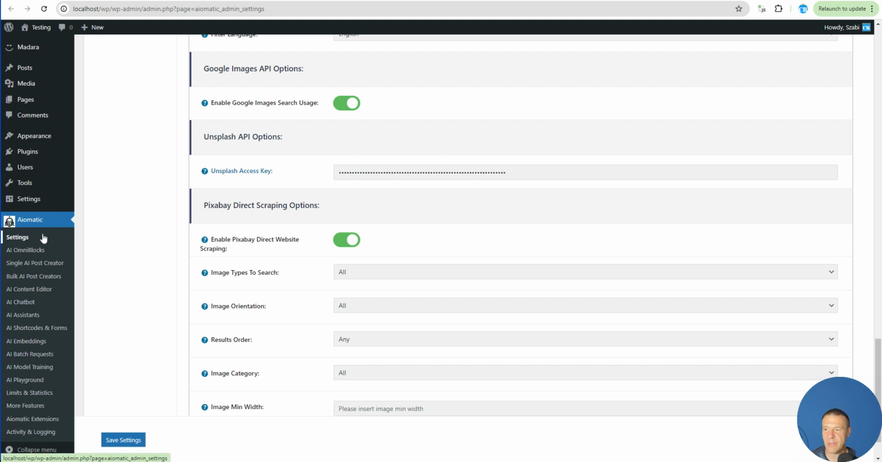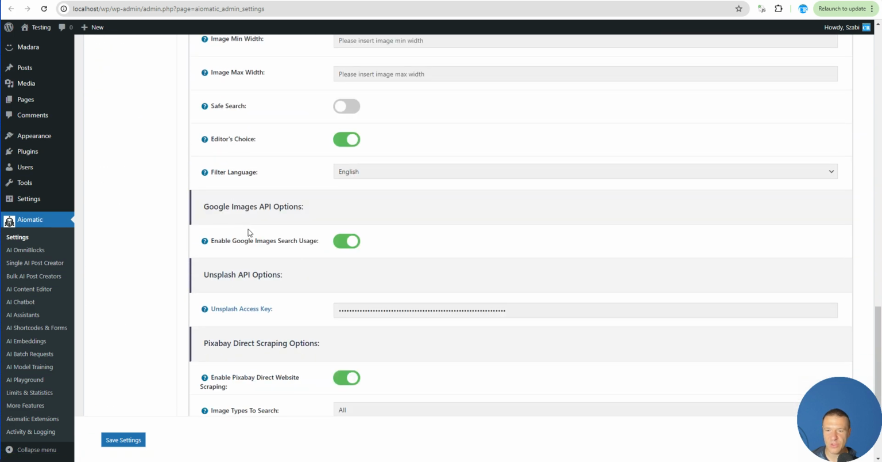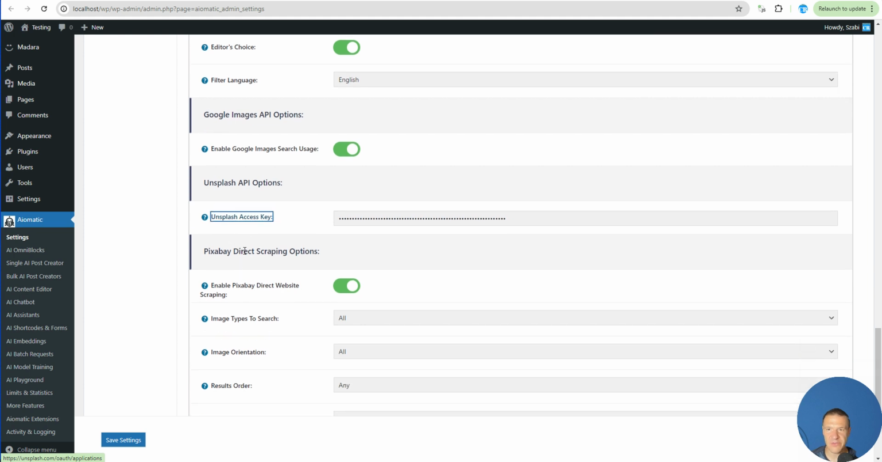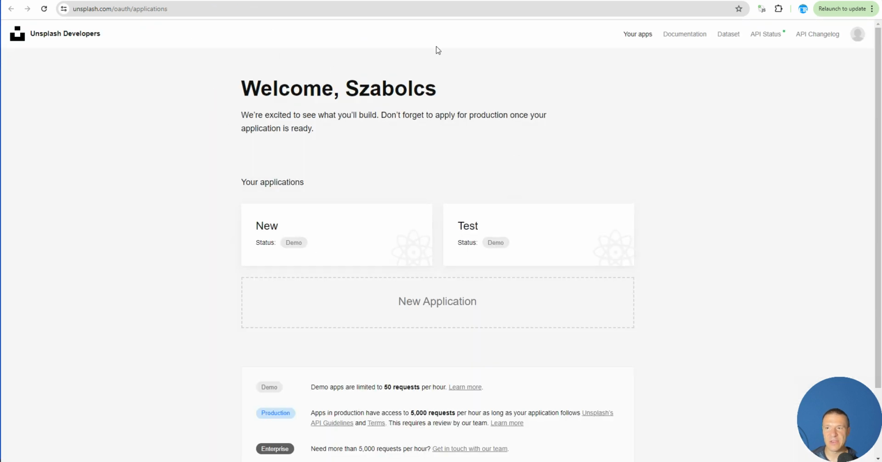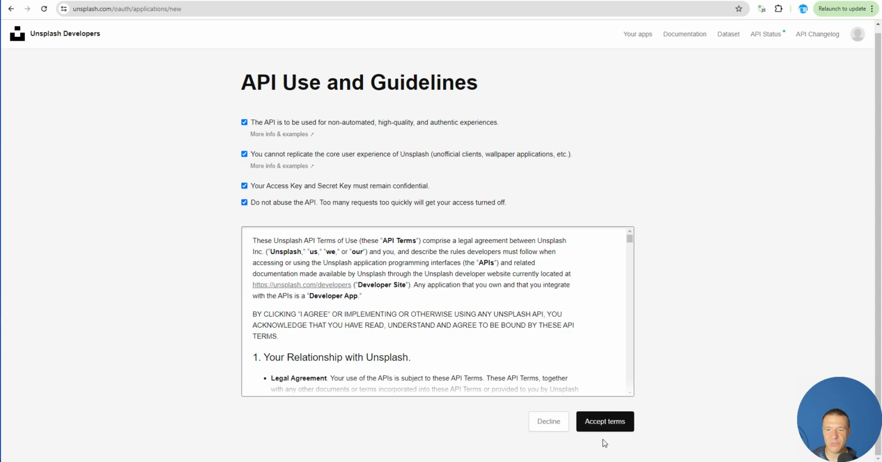So for this, if you want to set up also Unsplash to be used for royalty-free images, go to Aimogen settings, and in the royalty-free images tab, scroll down until you see Unsplash access key. Until now, this was a simple switch, a check mark to the switch to be turned on, but now this will actually need an access key for their API. For this, click on Unsplash access key, and you will need to register your account, set up access, and afterwards click new application and accept these terms.